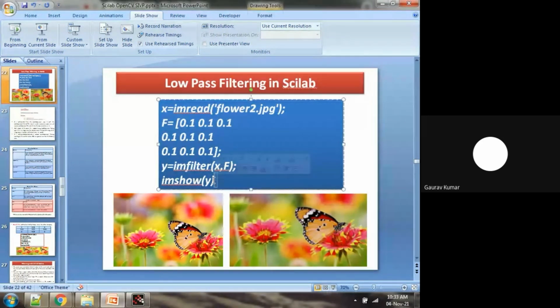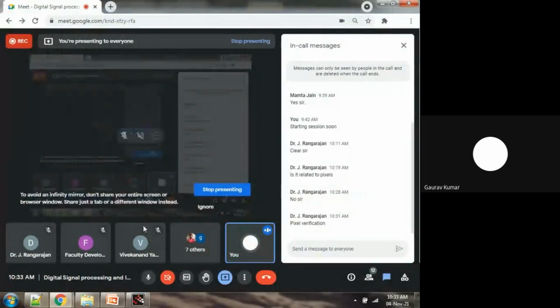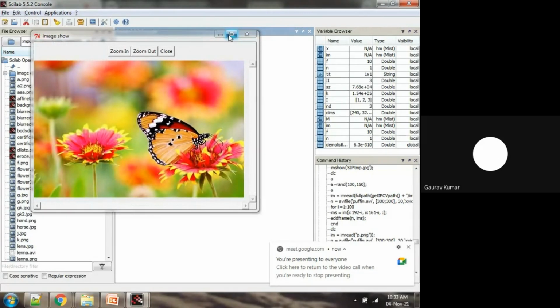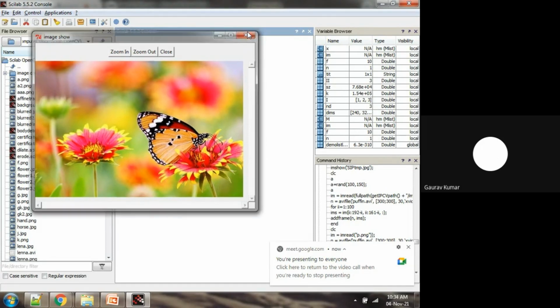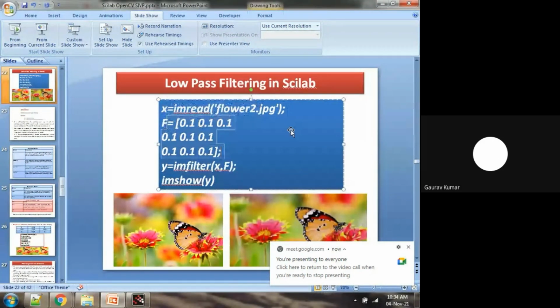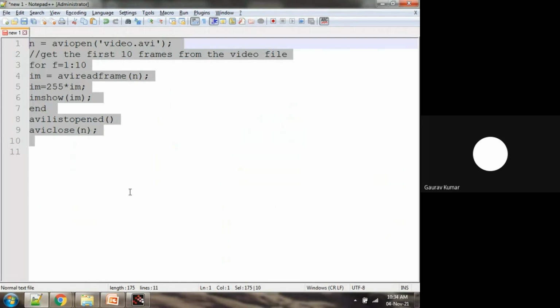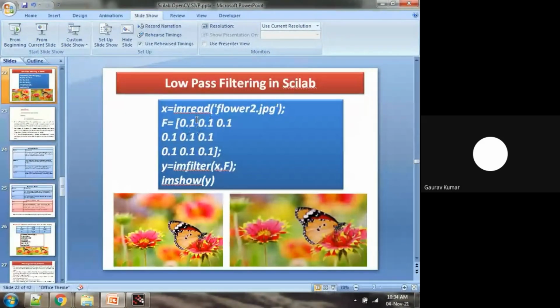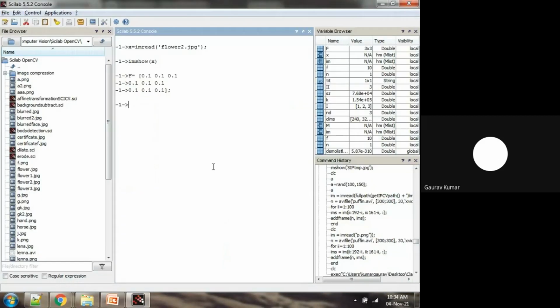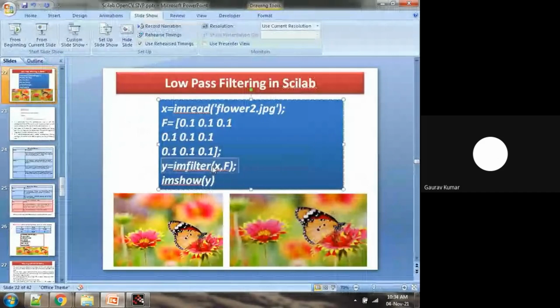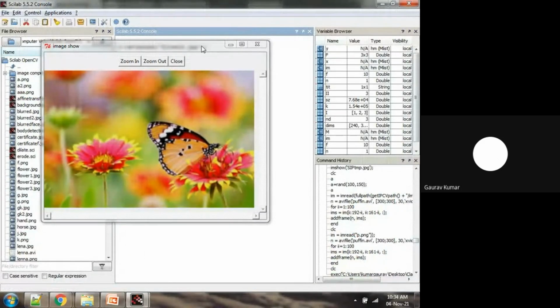So you can see, whatever image we have taken, this is the image. I am showing X. This is the actual image, a very sharp image. If you want to implement some filtering operation, low pass filtering, to make it eye soothing, then we use a matrix. So this is the matrix. It's up to you whether you want to write 1/9. There is no thumb rule that we will have to write 0.1, 0.11 also you can write. This is F and Y, and after that I am showing Y. So you can see this is the image.